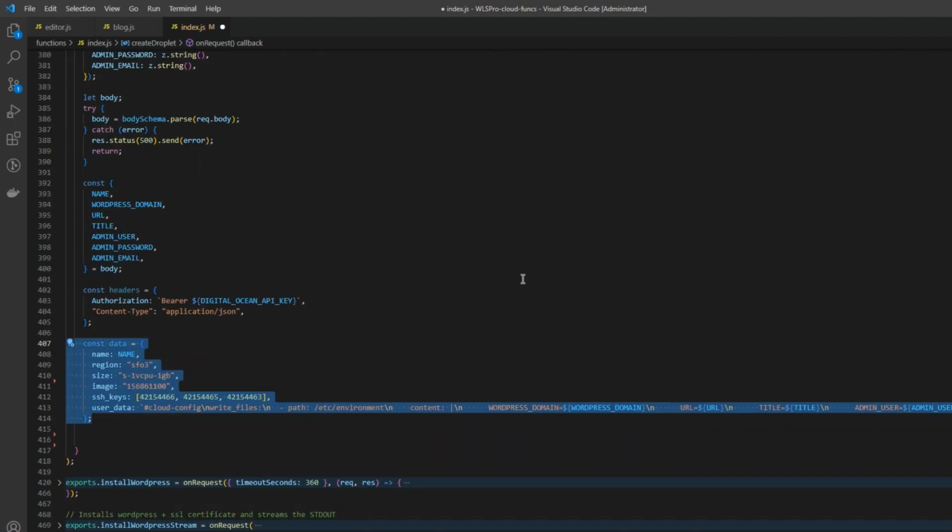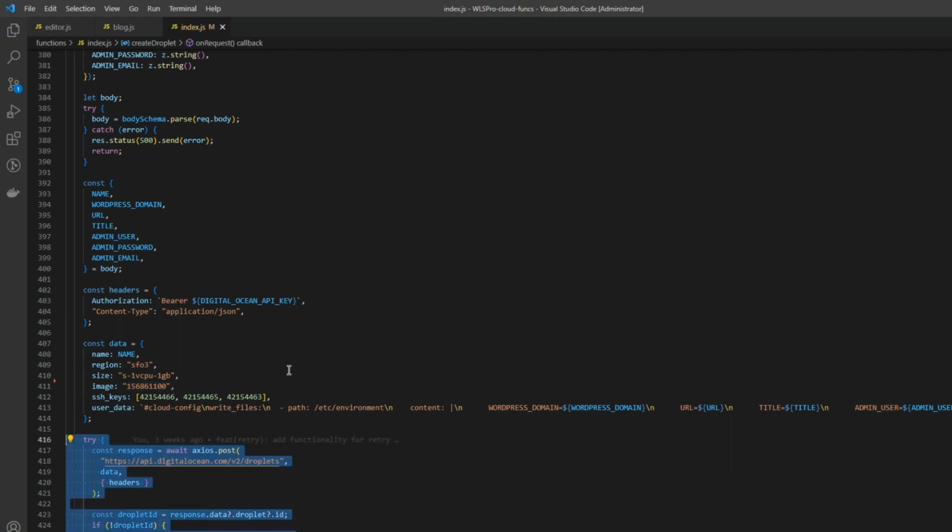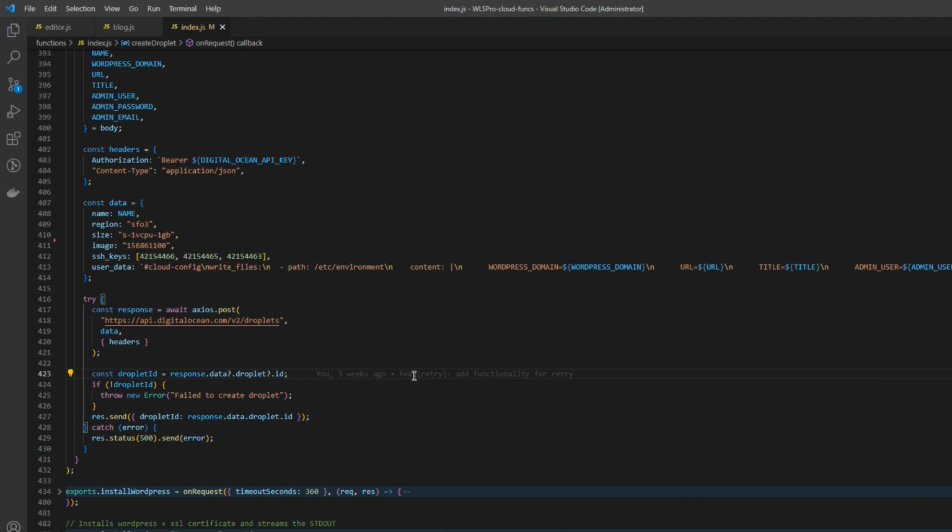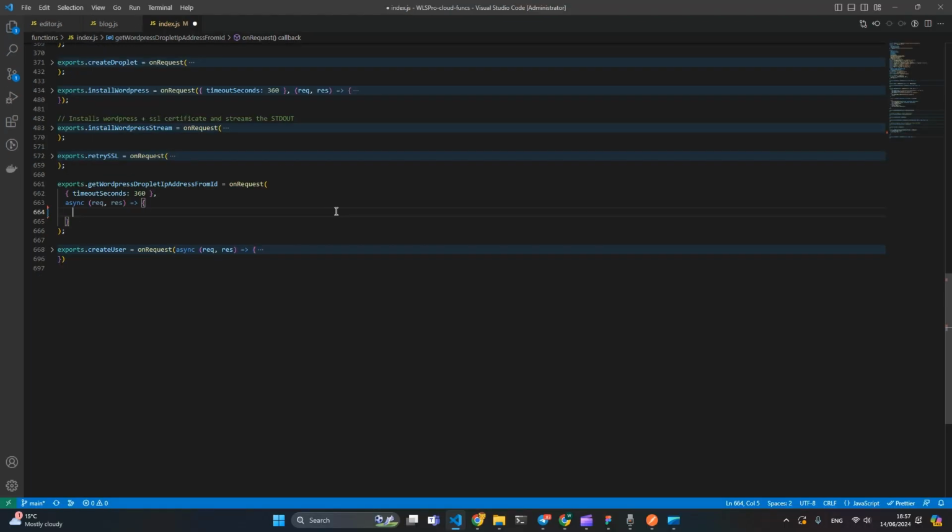So once we have that in place, we can go ahead and create the data object, which must contain the image that matches the image of the snapshot that we created in the previous step. And finally, what we can do is actually call the API in order to spin up a droplet with the given parameters that we specified. The cloud function returns the droplet ID, which we can then use to retrieve the droplet IP address.